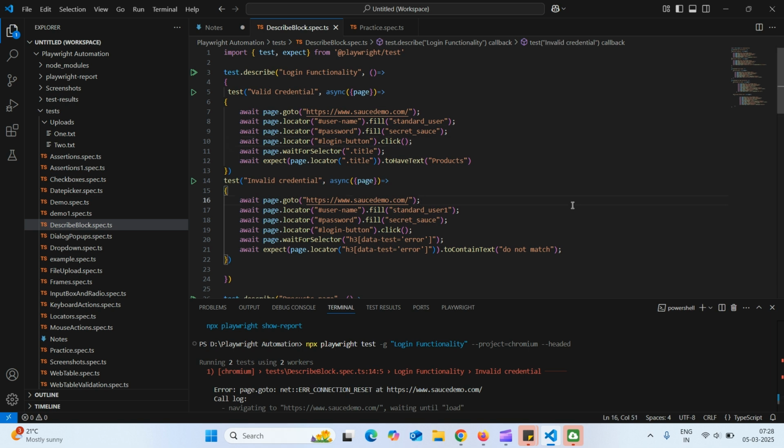There are many more things to add in this describe block, so I will show you in the next video.